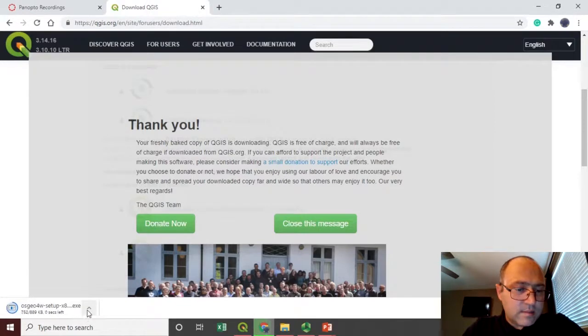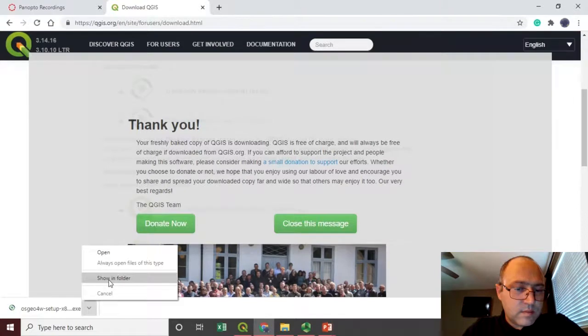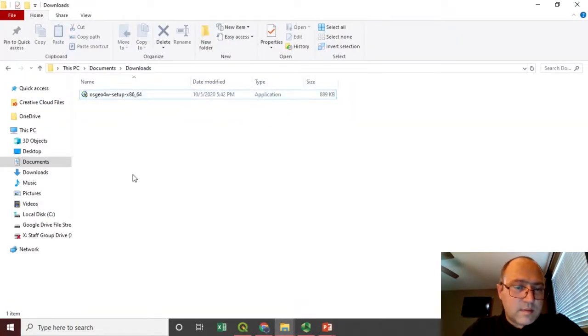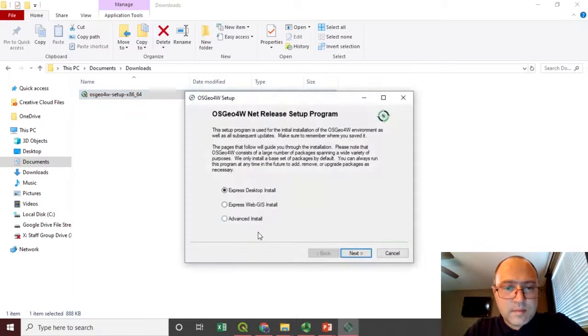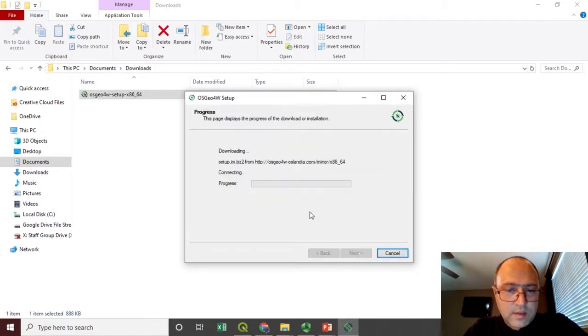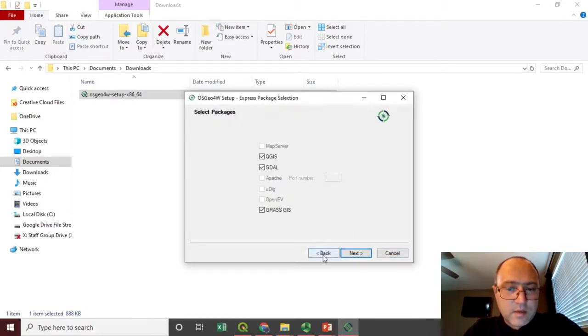After downloading this, we have the installer, and then click on it. I'm going to choose the Express Desktop install and go next. After finishing this process, you have QGIS in your programs. Okay, I'm going to cancel it because I already installed it.